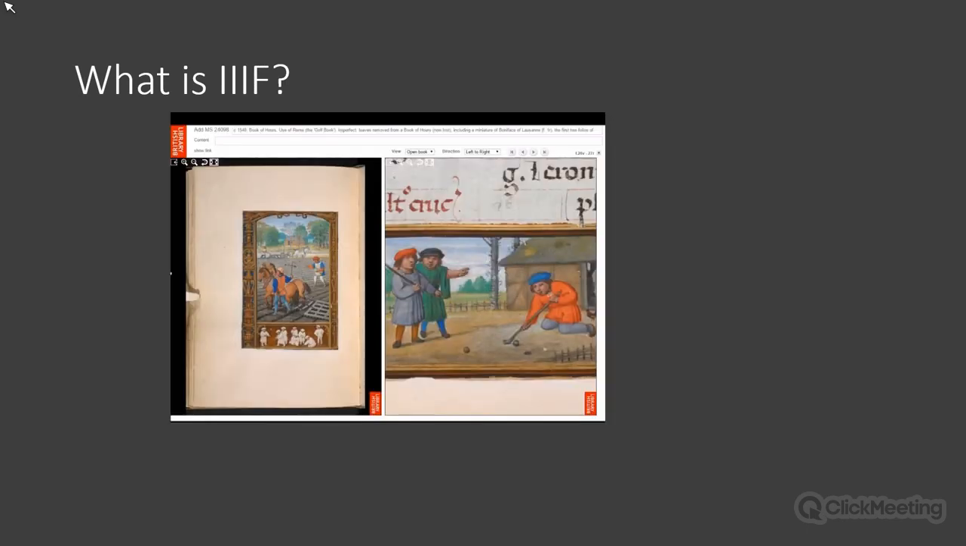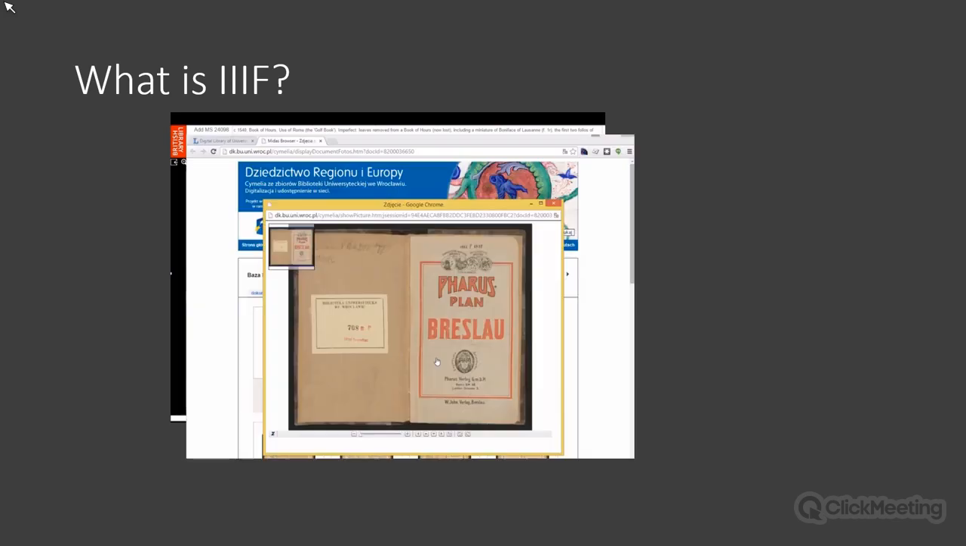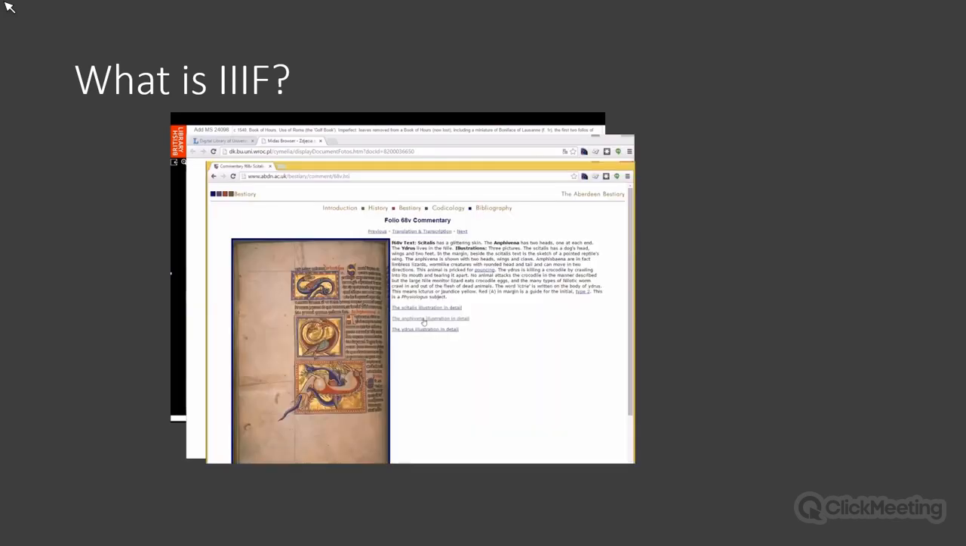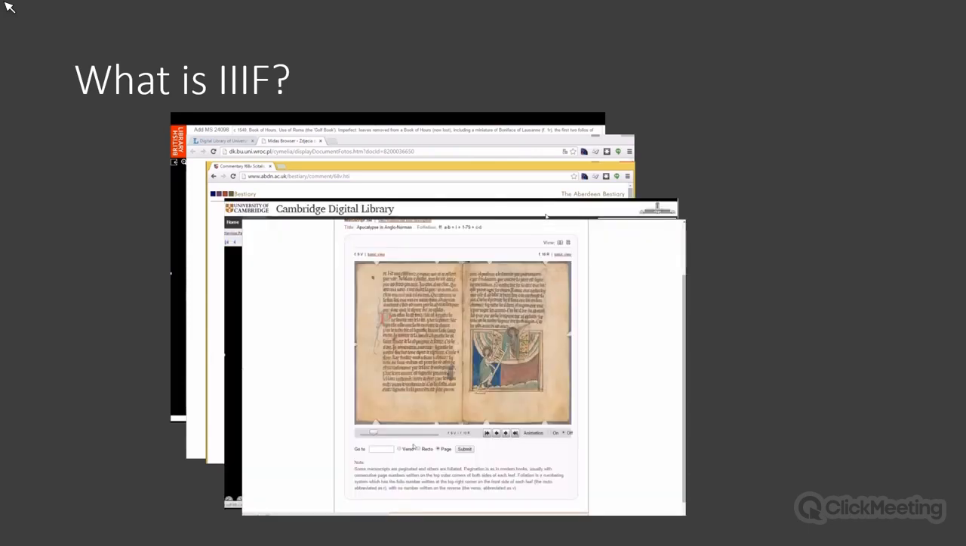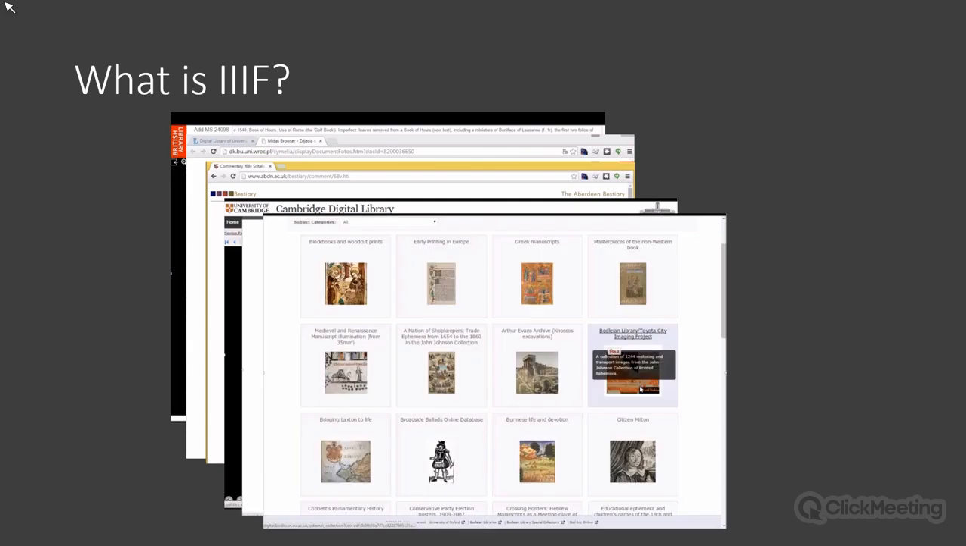People have been digitizing collections for the last 20 years or even more. And over that time, thousands and thousands of little sites and small collections have been digitized and put online. So, for example, here's a page from the Bodleian Library with dozens and dozens of independently financed and digitized and delivered small collections.